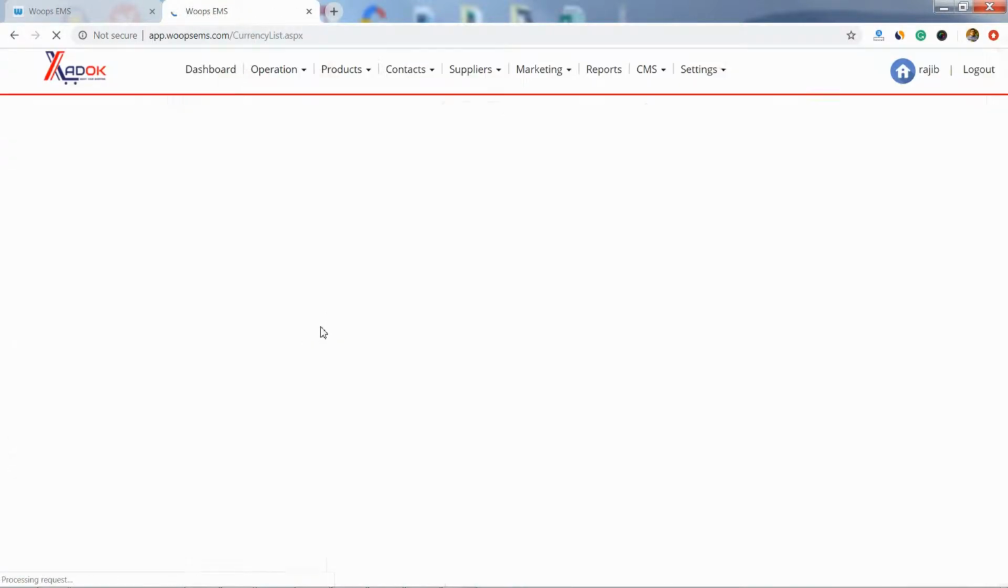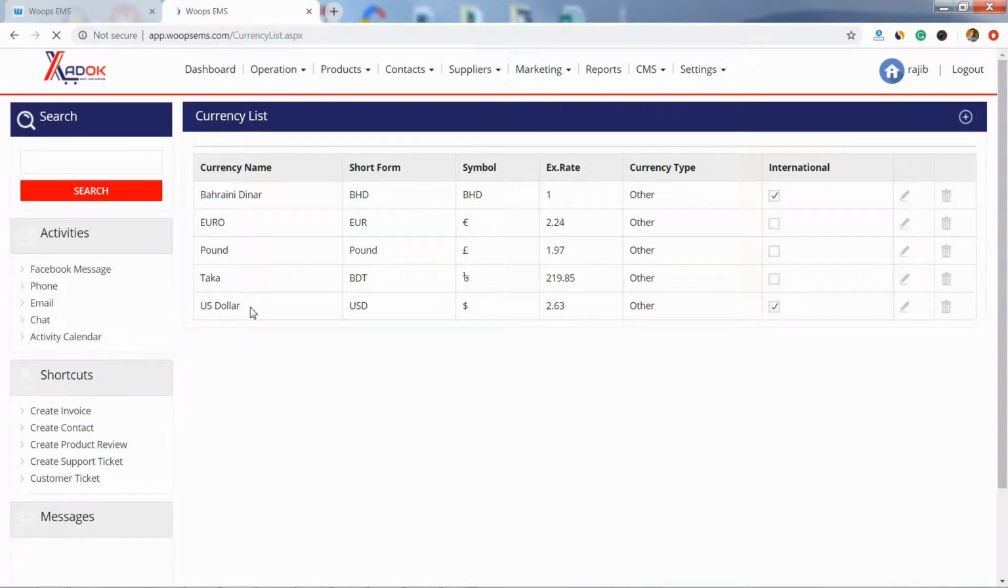If I click on here, you can see there are different currencies, and from the base currency, whatever the exchange rate is, you have to update that information.